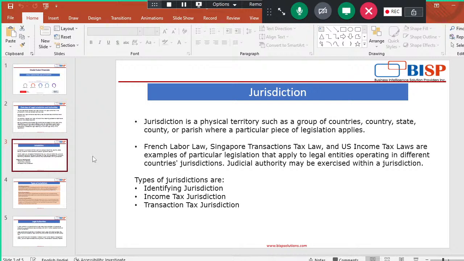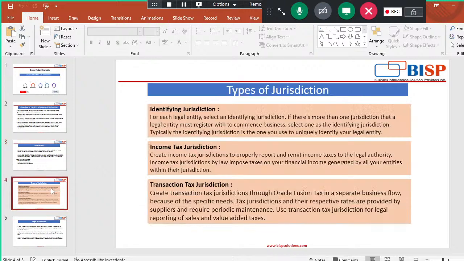Now, the types of jurisdiction are identifying, income tax, and transaction tax. Now, what is identifying jurisdiction? Let's talk about these types of jurisdiction in detail. So, first is identifying. For each legal entity, select an identifying jurisdiction. If there's more than one jurisdiction that a legal entity must register with to commence business, select one as the identifying jurisdiction. Typically, the identifying jurisdiction is one you use to uniquely identify your legal entity.